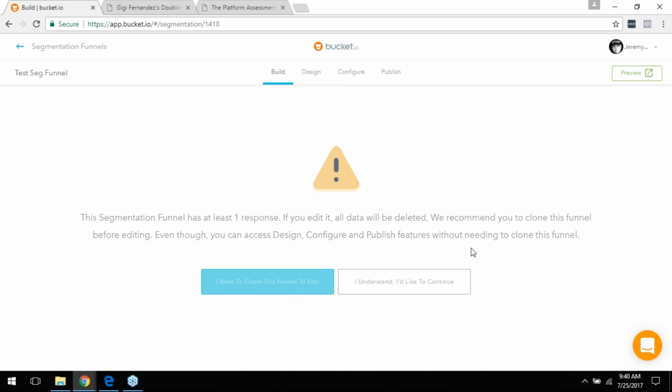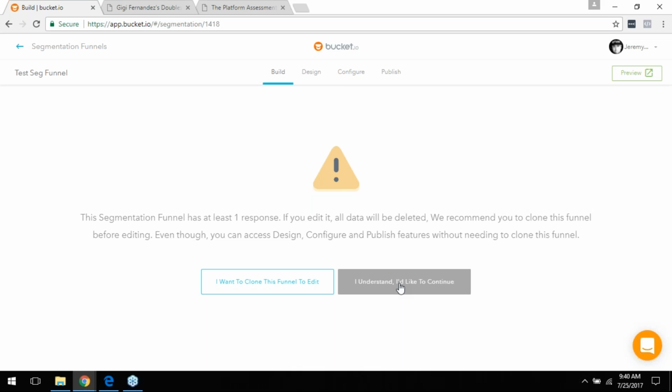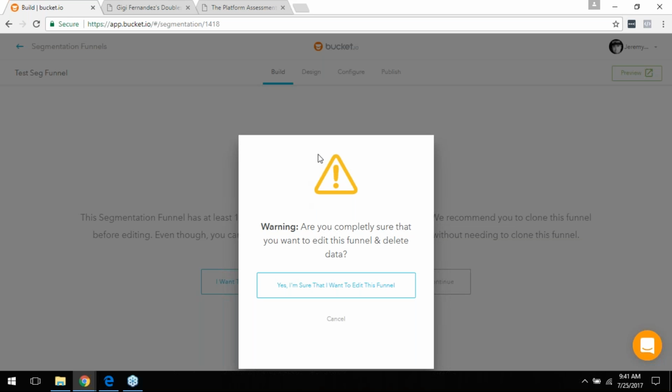It'll give you the option to either clone the funnel, or say I understand I'm going to lose the data that's being tracked in this funnel, and then click the button on the right. In this case, I'm just going to go ahead and say, I understand, I'd like to continue. Again, because Bucket doesn't want you to make a decision that you'll regret, they'll say it one more time. Now, don't let this freak you out. It's a great warning, but if you're just testing it, you're going to see this a lot, but don't let it freak you all the way out.